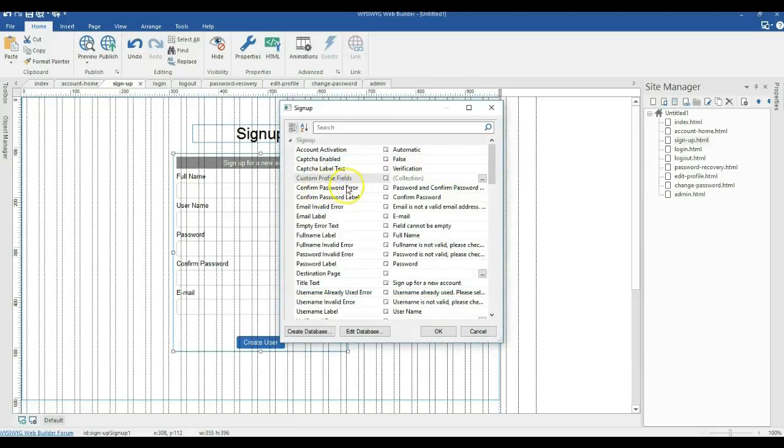Now we have confirm password error. If there's a password error, this particular prompt or this particular text is going to appear for the person who is creating a user account. The next one is going to be confirm password label. So this is the label we have over here. If I change this password, it's going to affect this particular section over here.